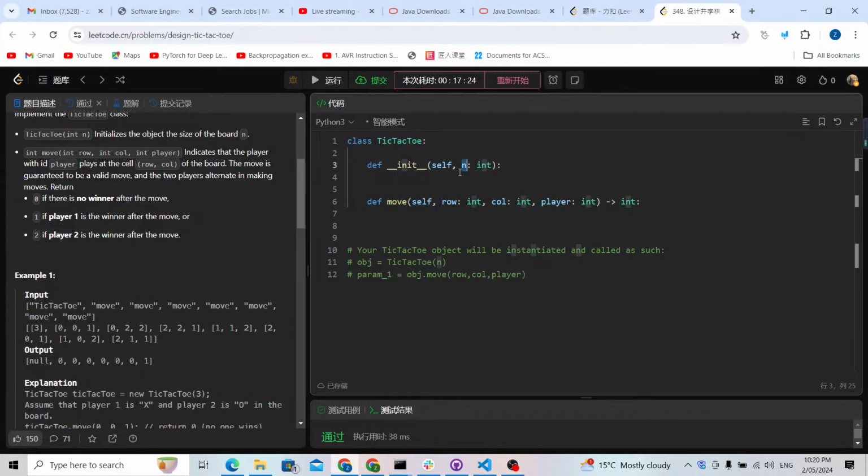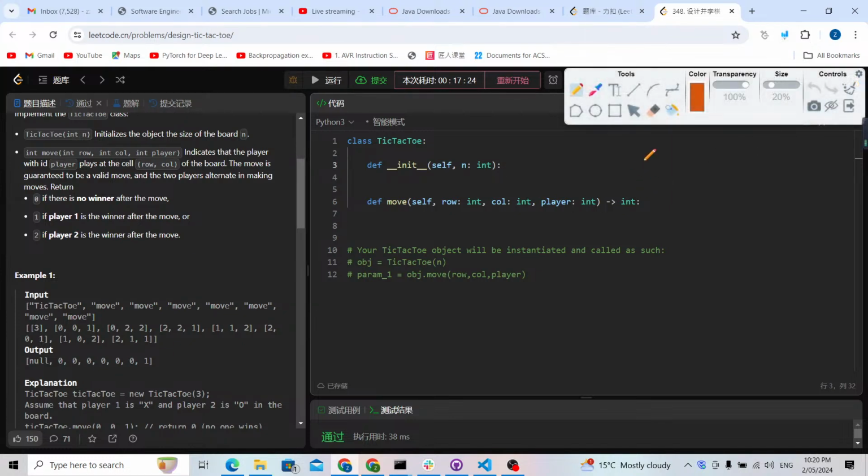So this means the size of the board. For example, if n equals 3, we have a board of size 3. And we are also given a function, move.